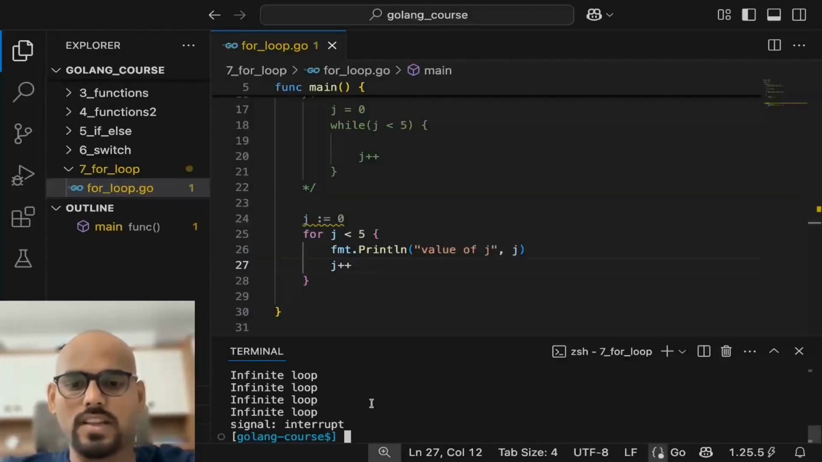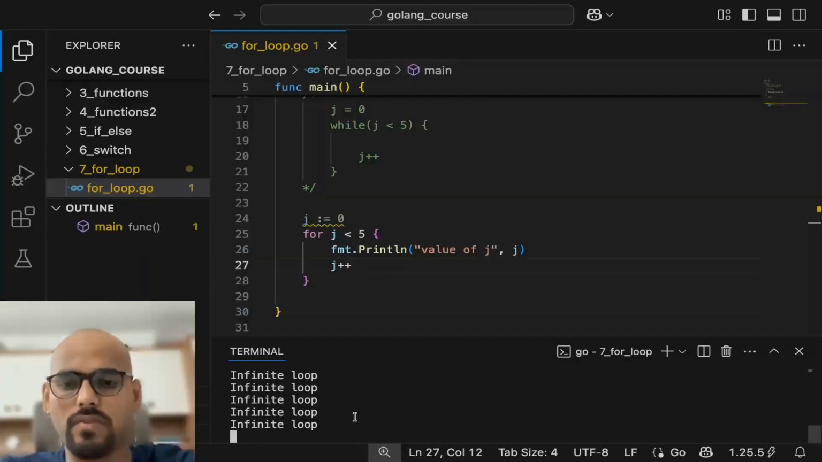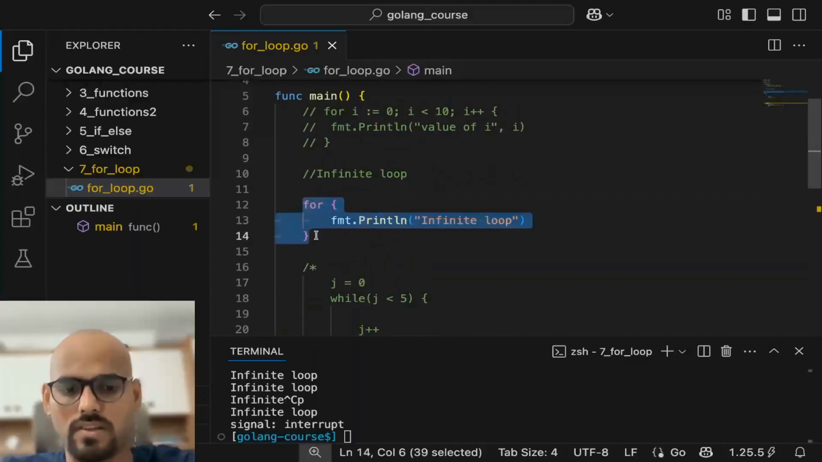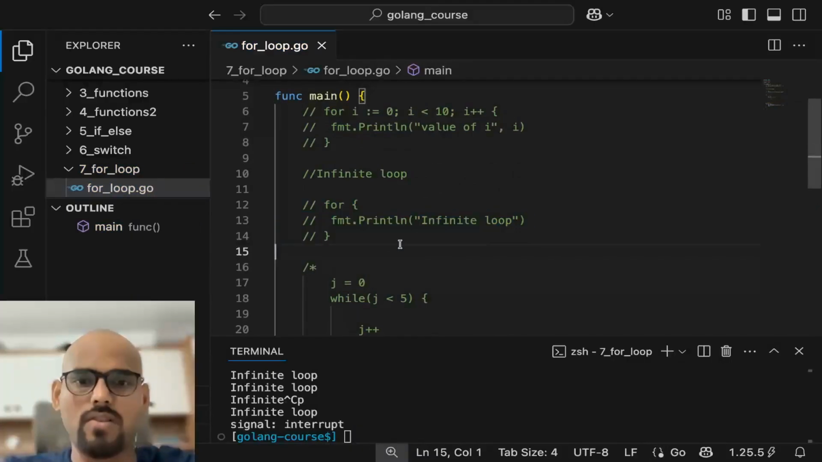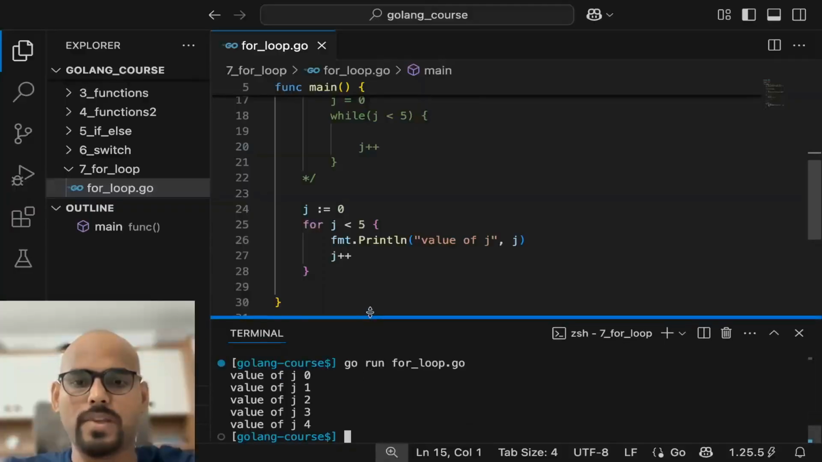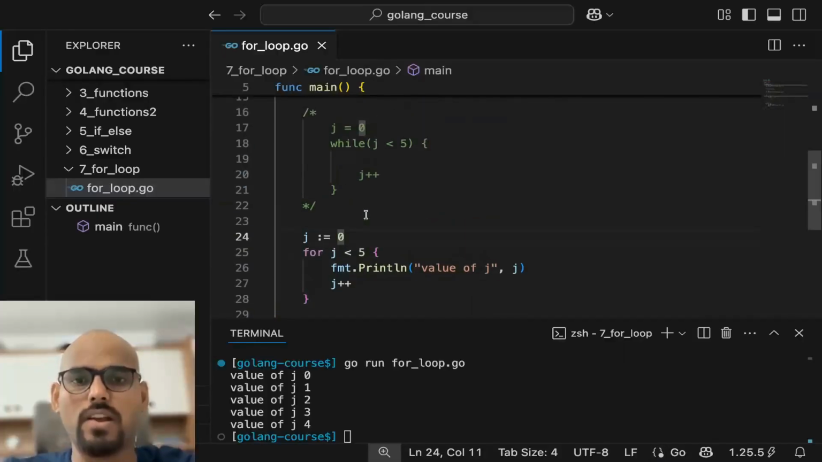Let us run this code. So go run for_loop.go and it should print. I haven't commented out the infinite loop code, so let us do that first. I will comment this, and now let us try to run it again. You can see this loop is getting executed, value of j is getting printed from 0 to 4.